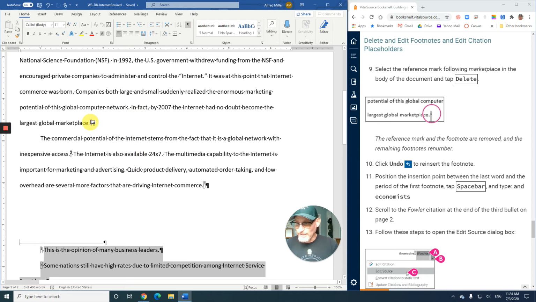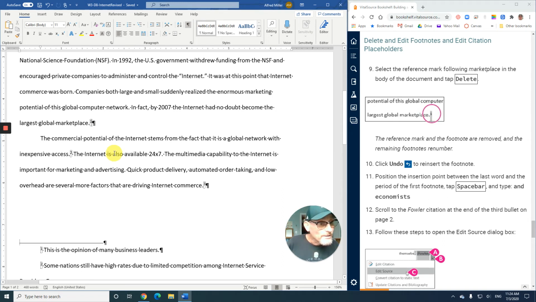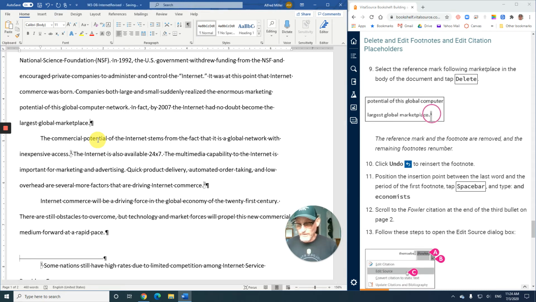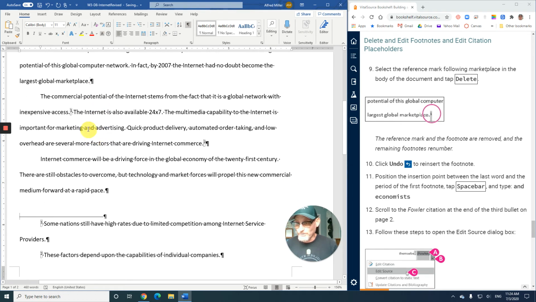So I'm going to go here next to this number 1. I'm going to click after it. I'm going to press, actually they say following marketplace. Oh, so following marketplace, that means before the number 1. I apologize, I misread that. And I press the delete key, it highlights it. Then I press delete again to actually get rid of it. You'll notice that although it's gone, it's renumbered these other 2 automatically.